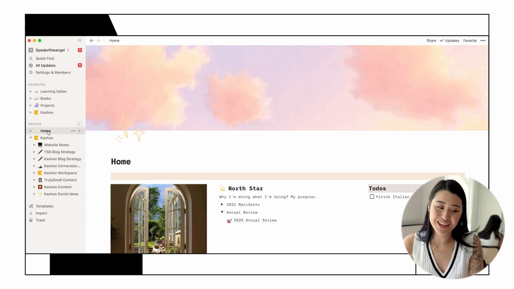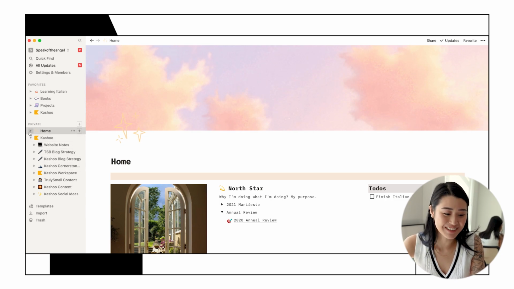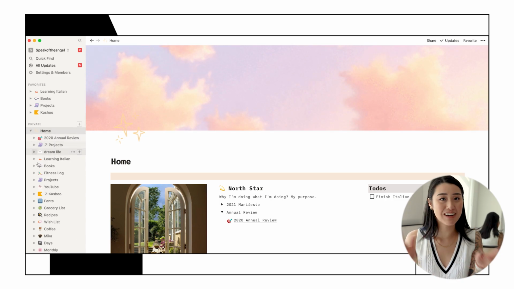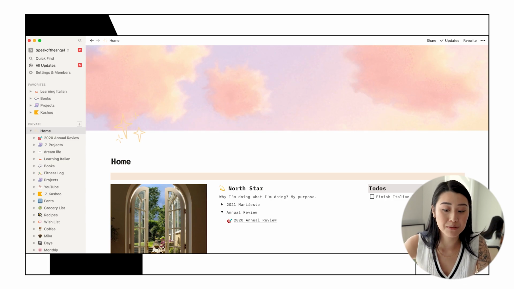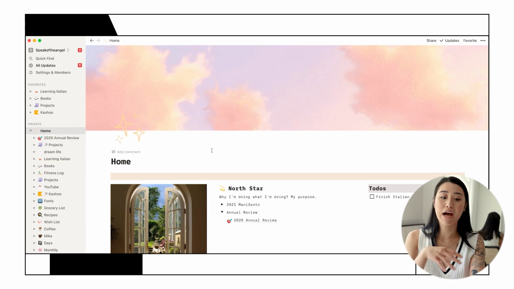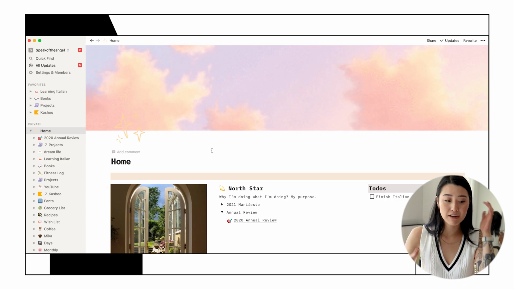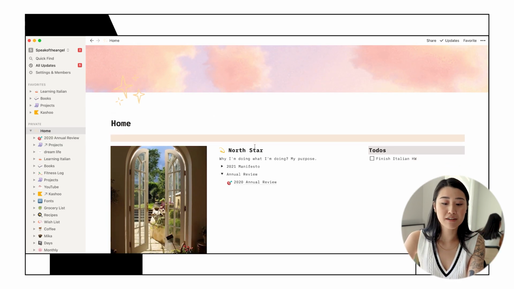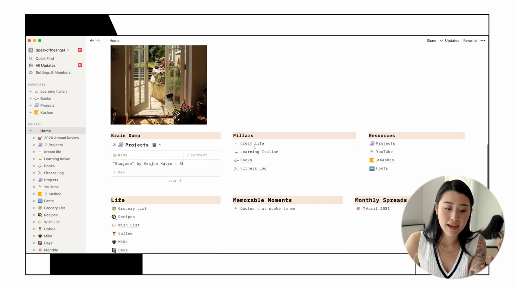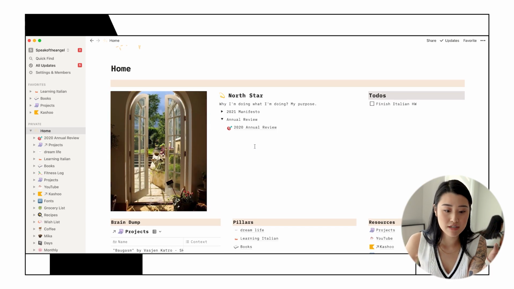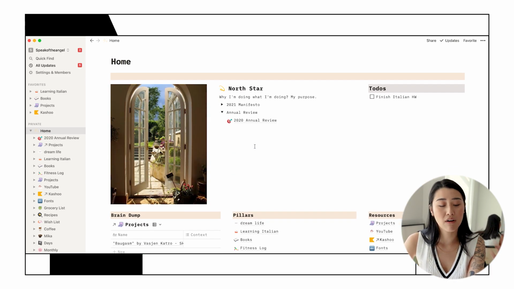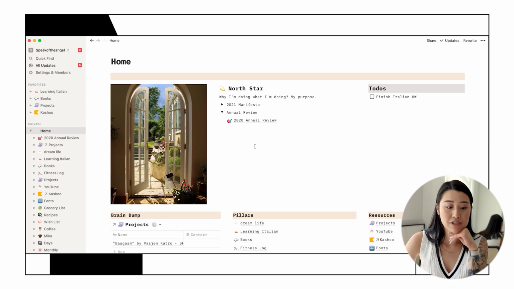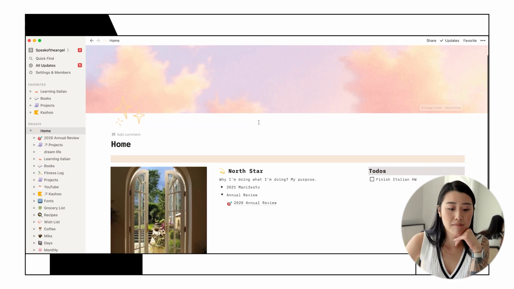You see on the side, there's a lot to my workspace, so I'm gonna try to get through it as quickly as possible while also making sure that I'm covering everything. But here's my home. This is kind of where everything is. This is where I plan everything. This is kind of the start of it all. You can see all of it here. So I start out with my North Star.